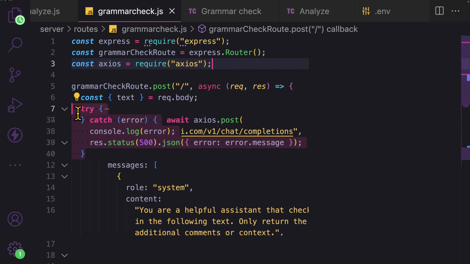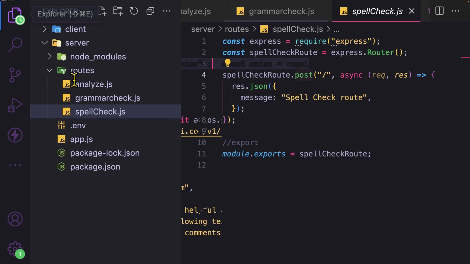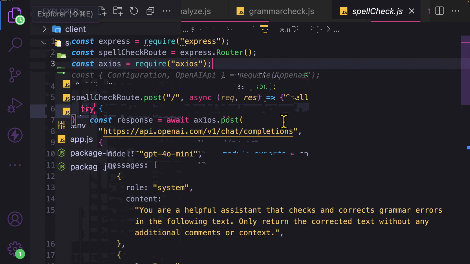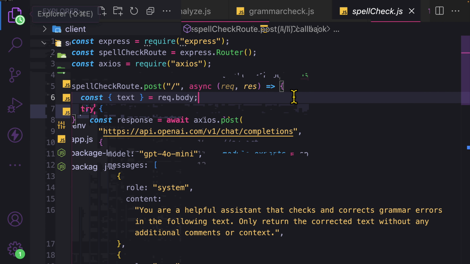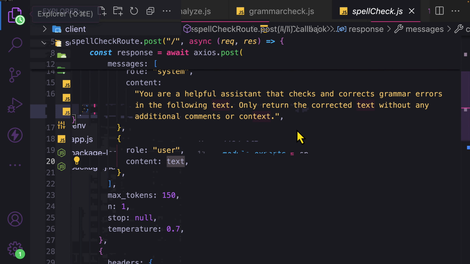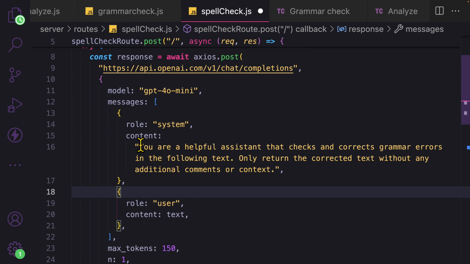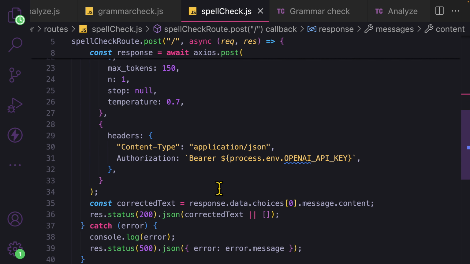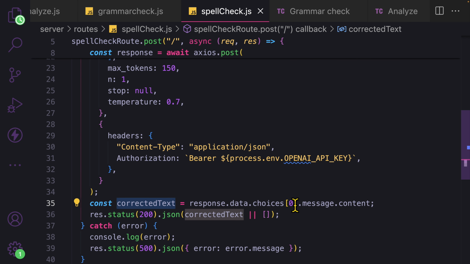The next one will be the spell check. It's going to be the same thing here in the Axios. And then let's get the text from here. Change this one to text. And then the prompt here is going to be this one as you are a helpful assistant that checks and corrects spelling errors in the following text. Only return the corrected text without any additional comment or context. And in here, we're going to return by accessing the first index and access the message.content.